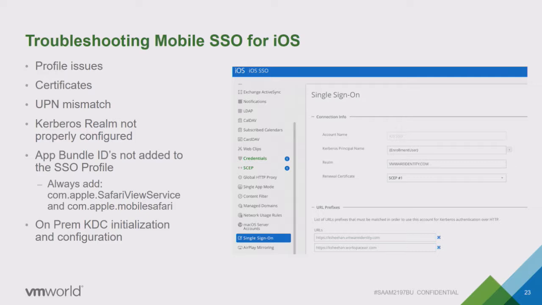And for the native generic Safari application, make sure the Safari view controller, the view service for Safari, that bundle ID is also added in. So com.apple.mobilesafari is also listed in there. And if you're doing an on-premises KDC configuration, make sure it's being configured on the appliance. It's turned off by default. There's some documentation out there to go in and enable that and specify the realm, the op.vmwareidentity.com, that is for on-prem KDC to enable it.